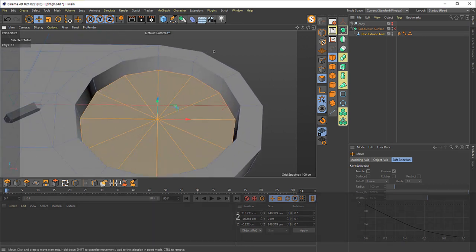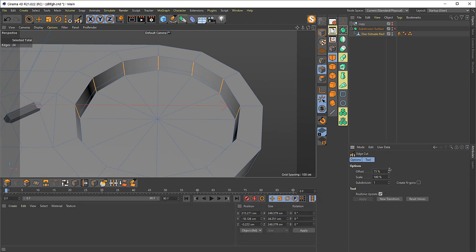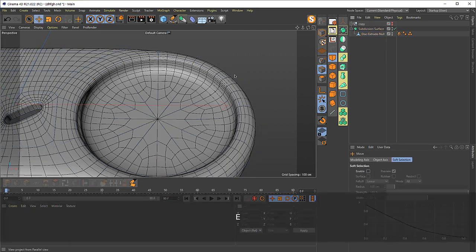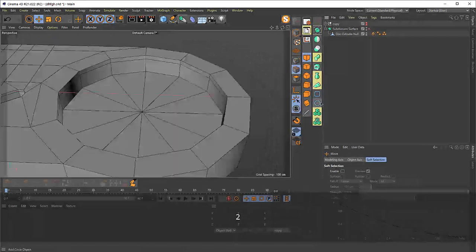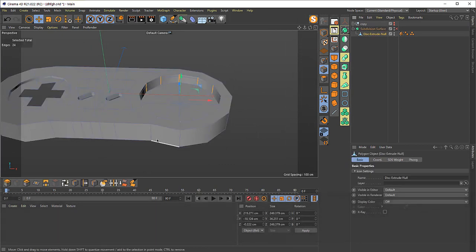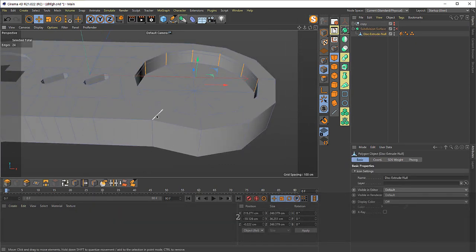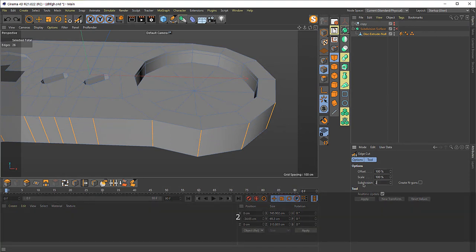Then just do the same, UB, ring selection, and then MF, apply, move it up, like that, subdivision, looking beautiful. And again, do the same thing for this edge, because it's too smooth, like UB, and then MF, and apply. Oh, sorry, I just want to have two cuts.